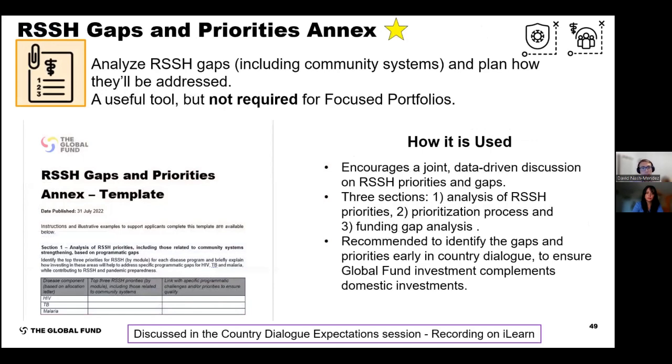We have the RSSH Gaps and Priorities Annex. This is a new annex that encourages the 3 disease communities to have a joint data-driven discussion on RSSH priorities and gaps. And we want to be very clear that this tool is not required for focused portfolios. If you look at the handy checklist that's at the back of the application forms or the instructions, you will not see this one there. But it is a great resource nevertheless, and it may be useful for some focused portfolios.